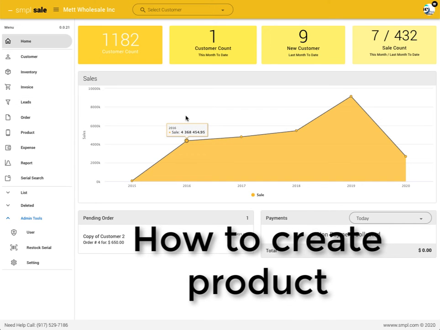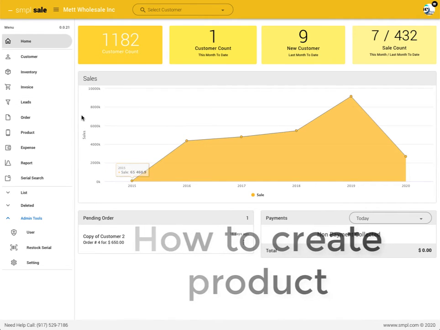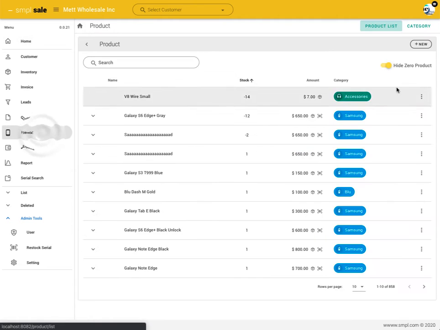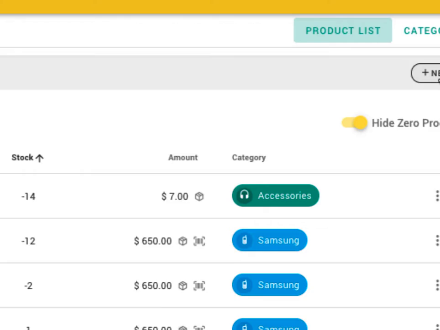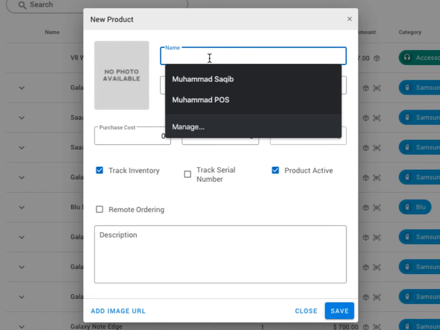How to create product in Smplsale. In order to create product, click on product. This will show you product list. Click on new, type the name of the product.